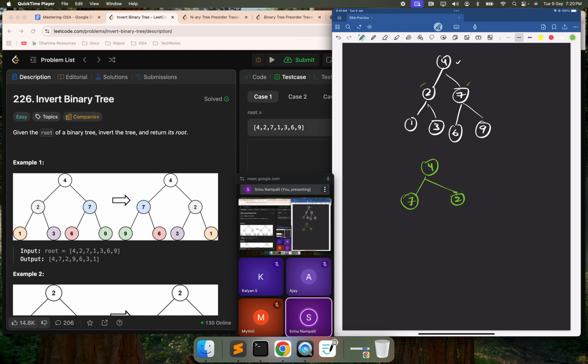Now again, if you closely see, for this 7, this is right and this is left, so both should be changed. So 9, 6, and this is also left, this is right, so this will also change. 3, 1. So we just need to invert. Okay, so that's how it should be. Is the problem statement clear? Ajay, Kalyan, Maithili. Okay, how do you want to do it?